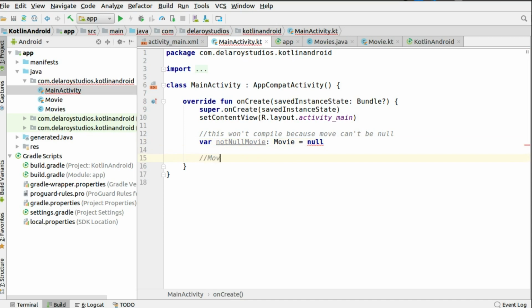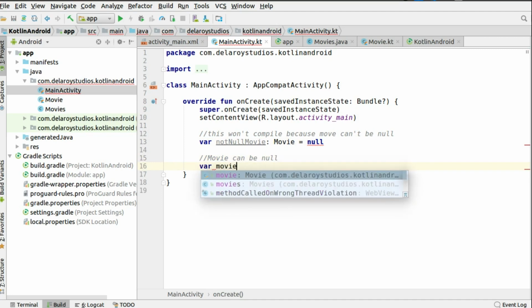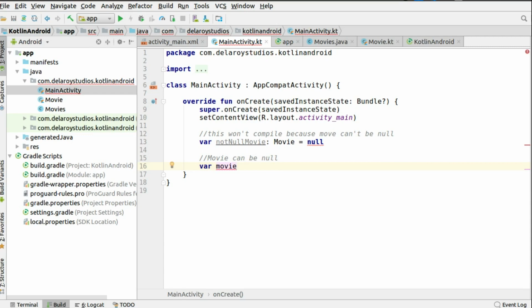Because movie can be null, now we're going to do var, an object, Movie, which you're going to have as movie. Now let's introduce a question mark to tell that it could be null. This will run. So that's the best way to declare a movie object.